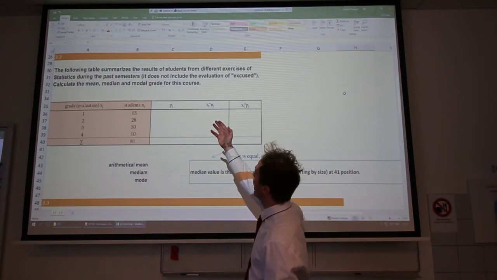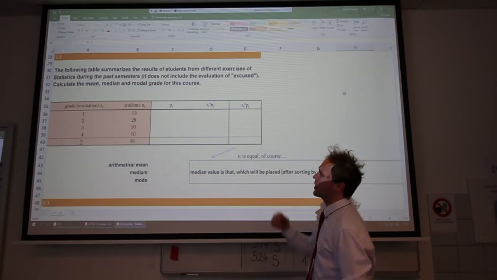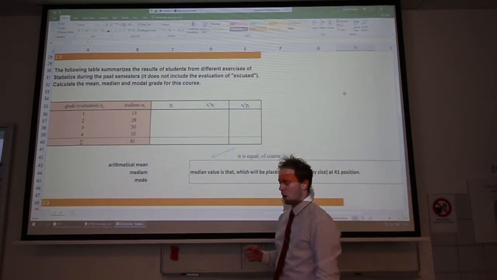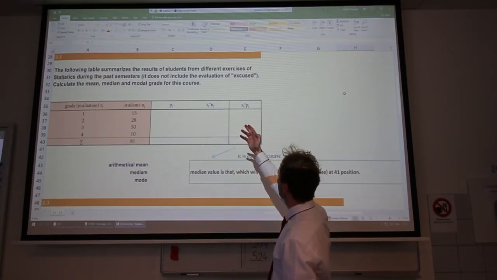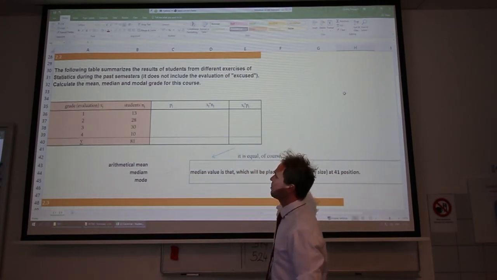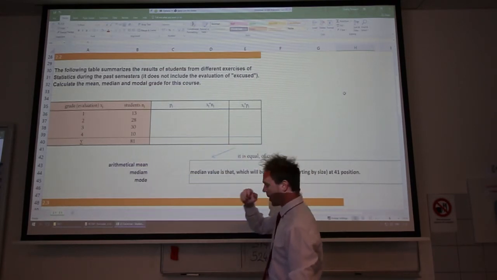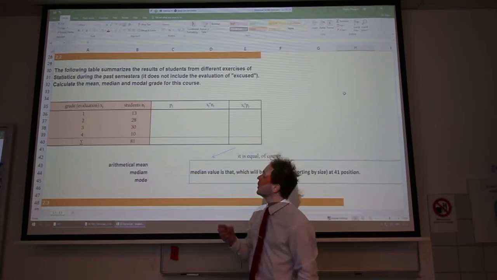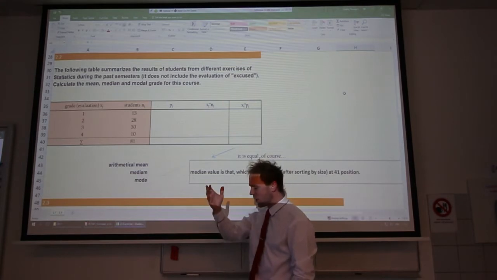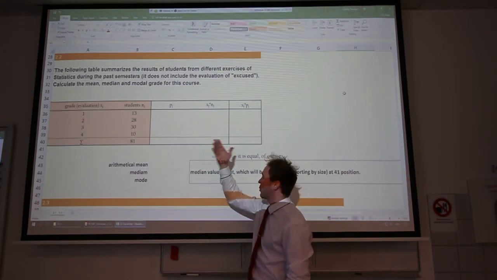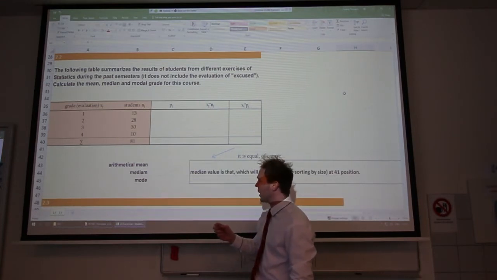The following table summarizes the results of students from different exercises of statistics during the past semesters. I don't know which one this is, an old example. It doesn't include evaluation of excuse. Calculate the mean, median and modal grade for this course. So the mean or average will be calculated on the basis of absolute and relative frequencies. We will use the weighted version of the arithmetical mean.